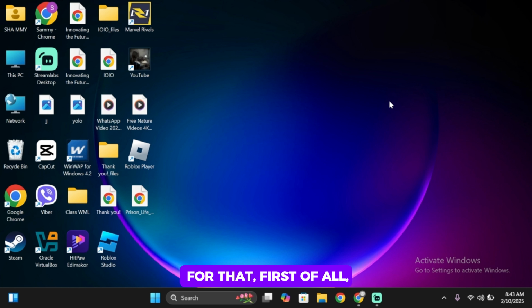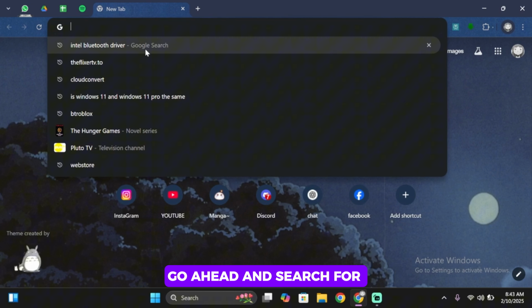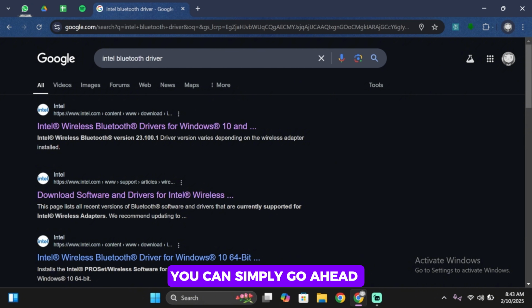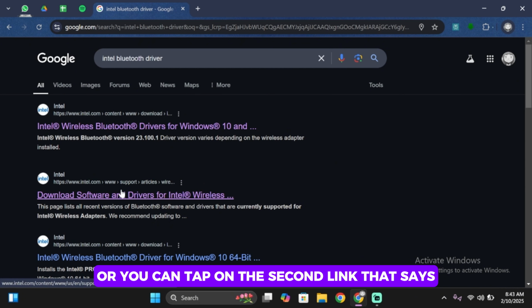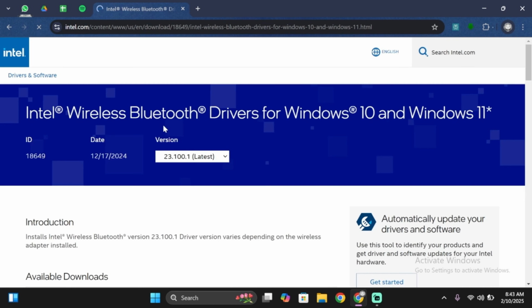For that, first of all, you want to go ahead and open any browser in your PC. Once you open the browser, in the search bar, go ahead and search for Intel Bluetooth driver. Once you search for it, you can simply go ahead and tap on the first link, or you can tap on the second link that says download software and drivers for Intel. For now, I'm going to go ahead and simply tap on the first link.